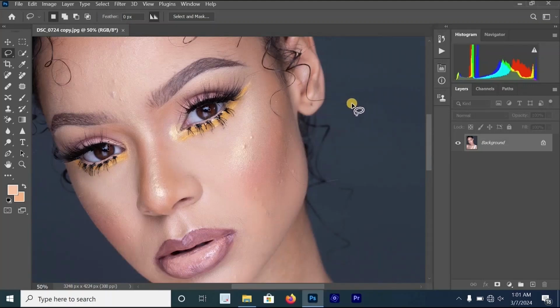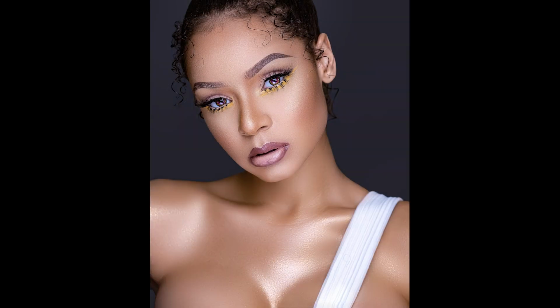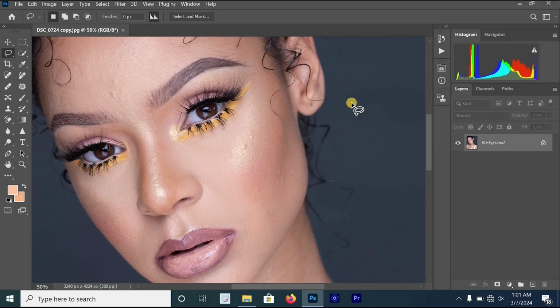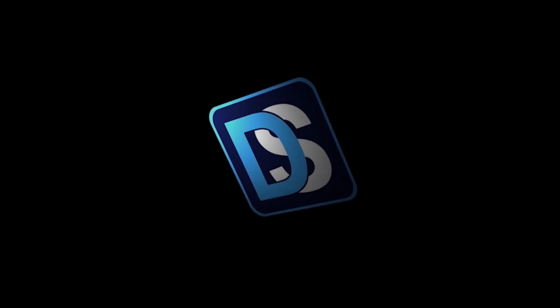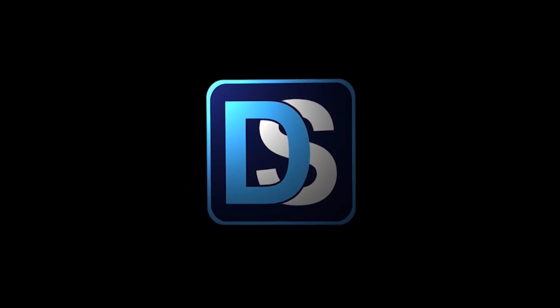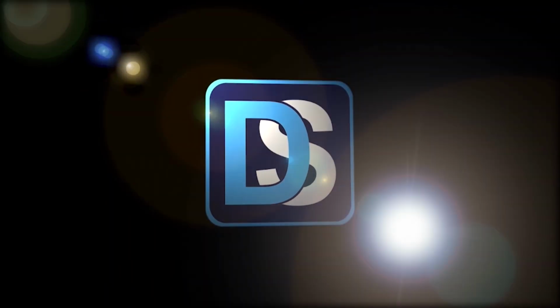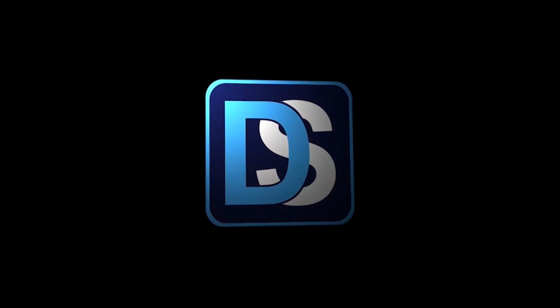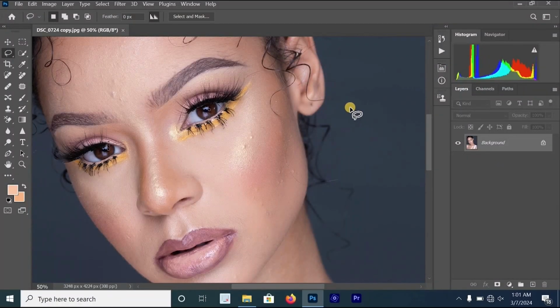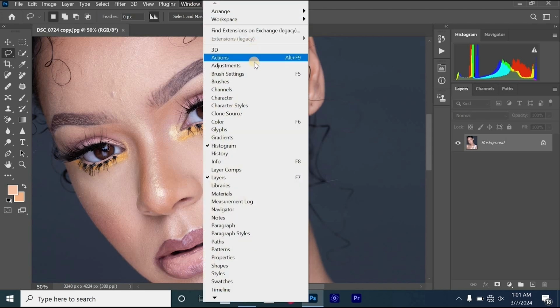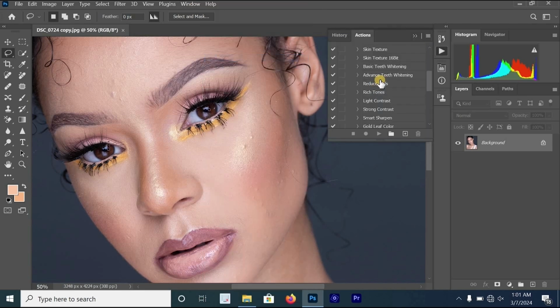In this video, we're going to be looking at how to edit your pictures to make them look perfect using actions in Photoshop. Many photographers use actions in Photoshop. Now, if you go to Windows and select Actions, you are going to see a list of actions here.